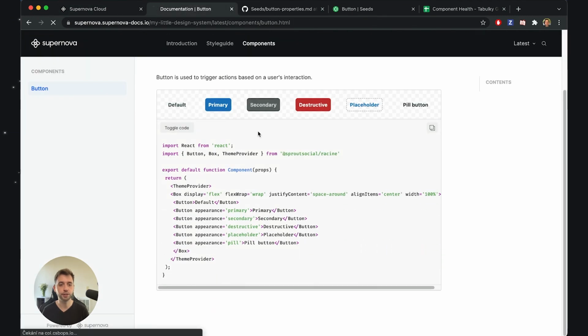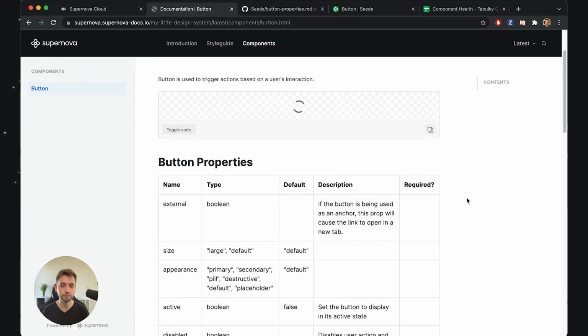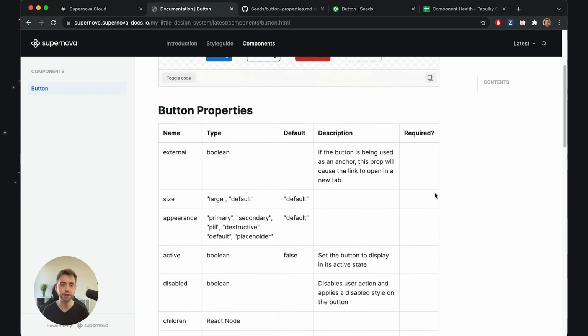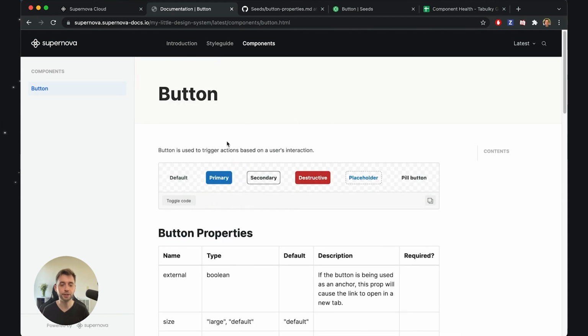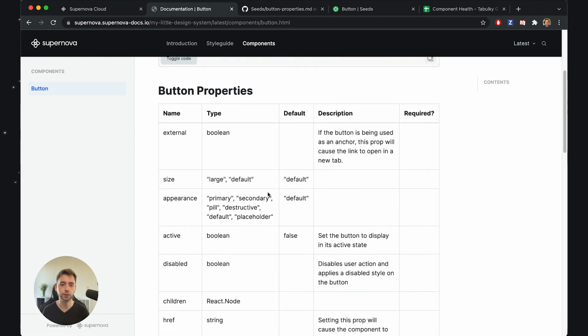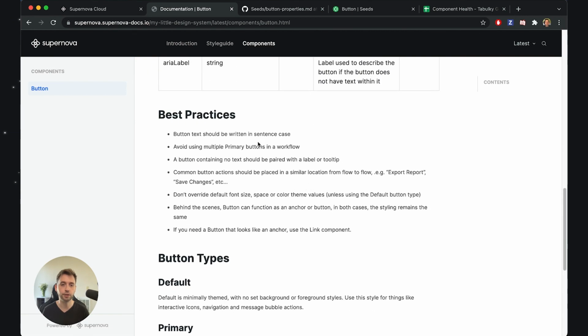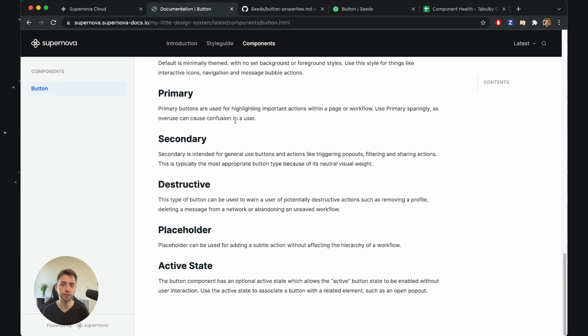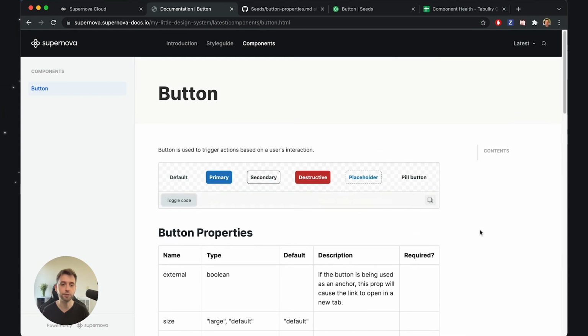So in here, let me just refresh the page. And indeed, as you can see, we now have a button which has a live code, live component, and also all the button properties, all the best practices, and some description of how we can use this button.